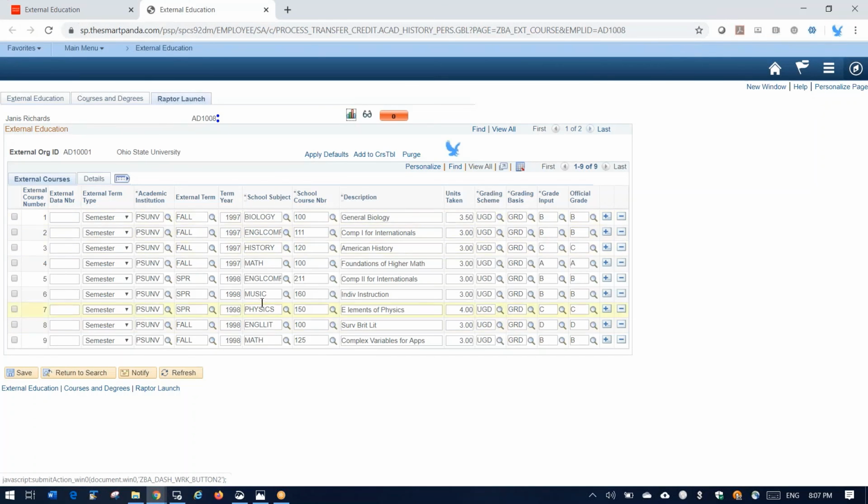And you'll see my page refreshes here in external education. And here's my student with Ohio State, and here's the coursework that I just pulled in. So in this case, as I mentioned, instead of going through Transcript Express, I'm pulling in coursework directly onto external education.